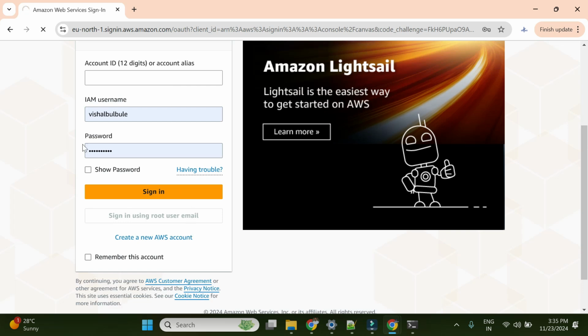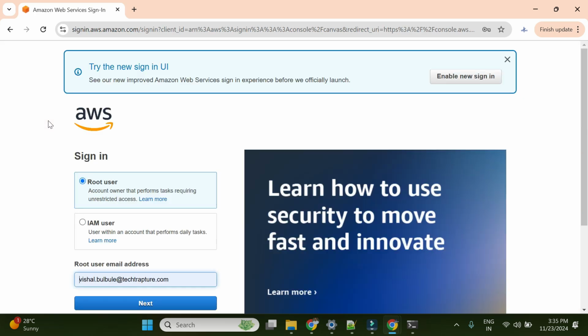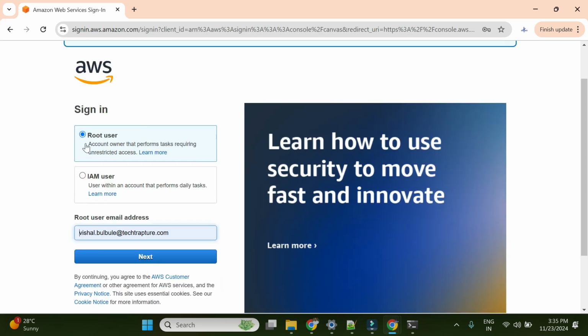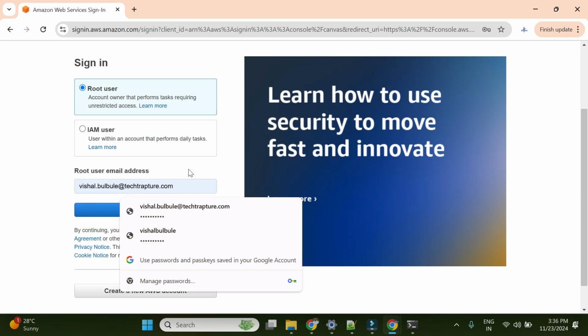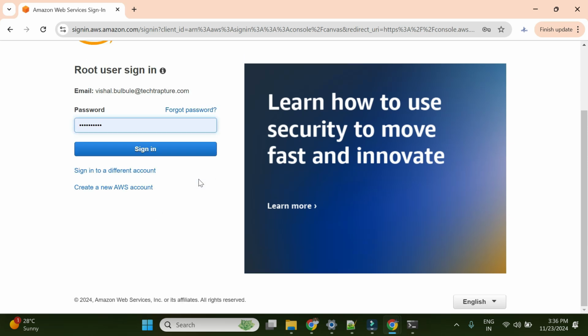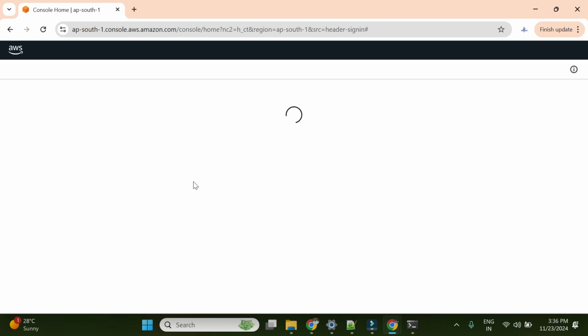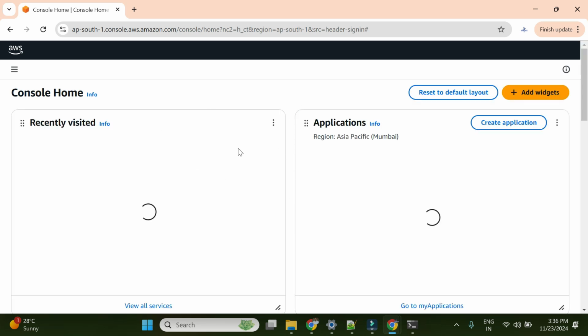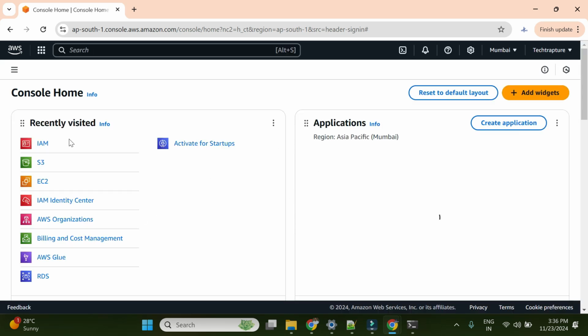So I'll just go to IAM using my root account because I do not have any users created, and I'll show you how to create users in AWS IAM. Now you can see account owner that performs tasks requiring unrestricted access. This is my root user. This is my email ID. I'll just log in using the root email. Okay, so now I'm logged in to my AWS console and I'll go to IAM.